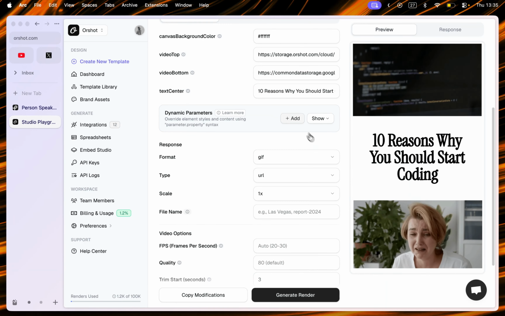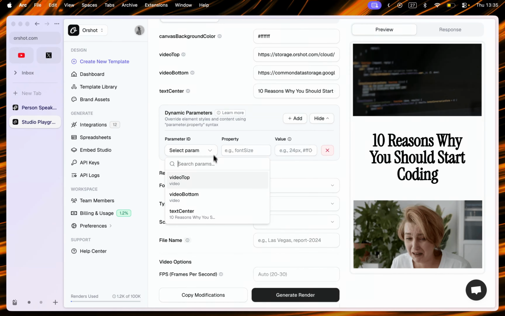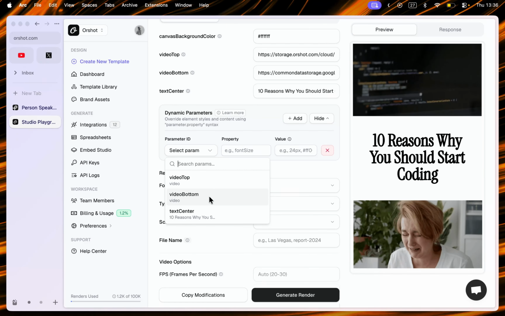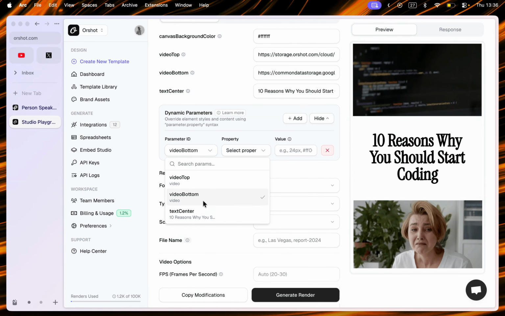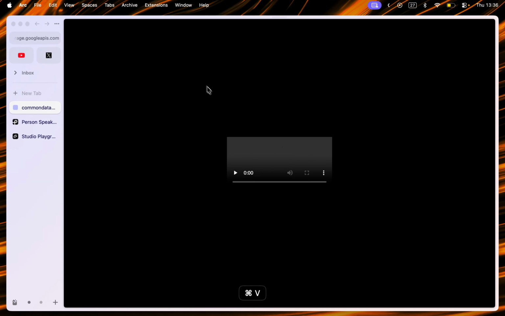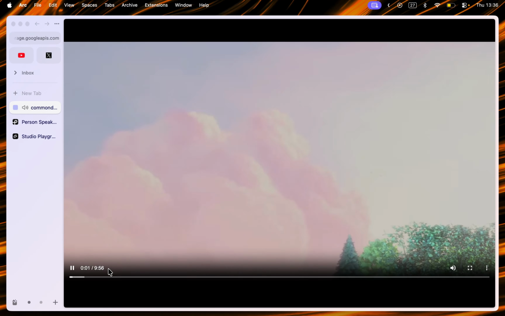And you can actually dynamically configure the trim values, mute values, or looping for any parameter in the API itself. So let's say I want the video that I showed, it is 9 minutes and 56 seconds.